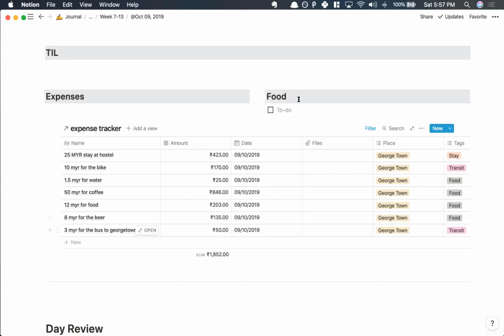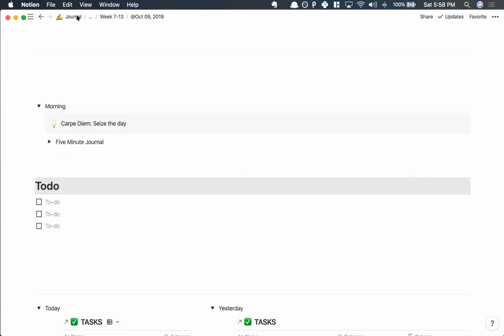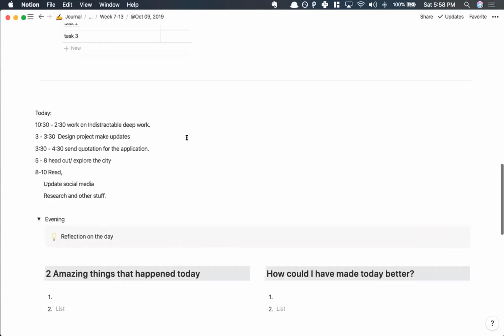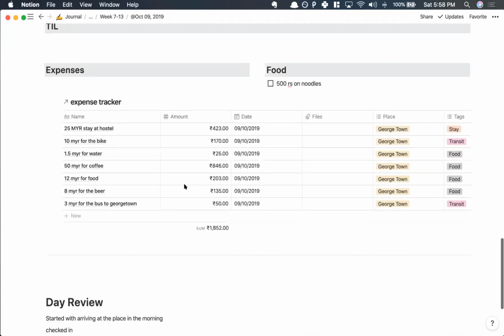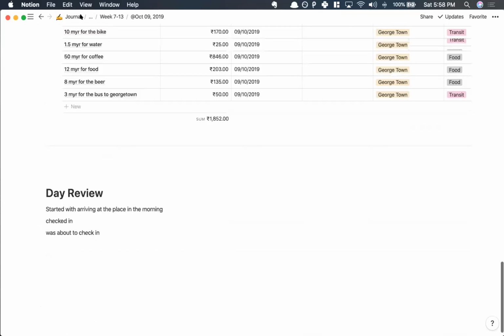So what I did most of the days was, during the end of the day, I would review, okay, I spent 500 rupees on something, on noodles, right? Then what I used to do is I used to just drag this and drop it over here, and it would automatically be logged into the database. This is what I wanted to show you guys. So it's easy to link things over here and go crazy with all this sort of stuff.